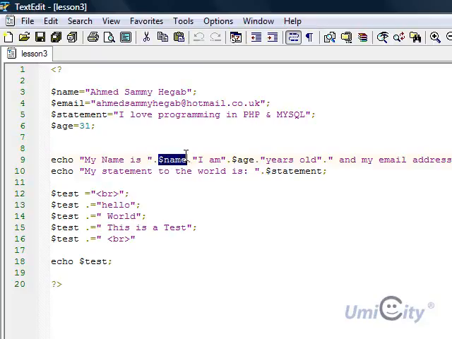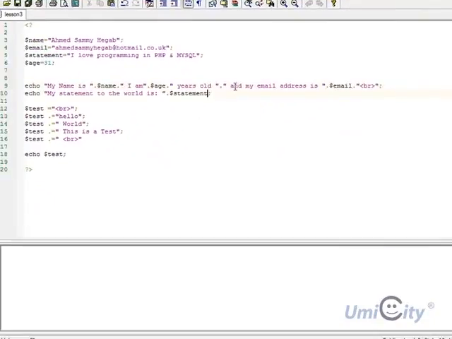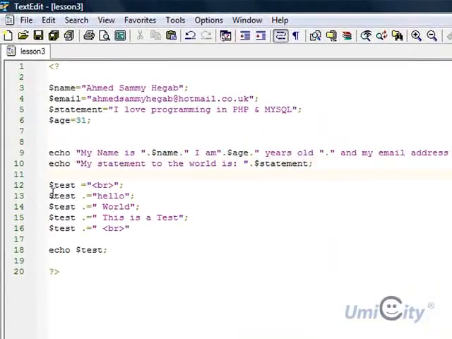I've put dollar name. I don't need to put quotation marks because it's a variable name, so it would just print the value inside name in here. It would just print it off here, so it would say Ahmed Sami Hijab here, and I'm going to put a space in the bit after that, so it's going to say I am, and it's going to say age, years old, and then it says and my email address is. Next line it will say my statement to the world is, and then it will print the statement here.